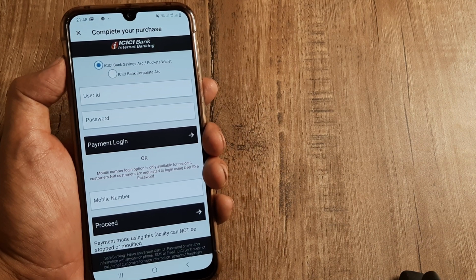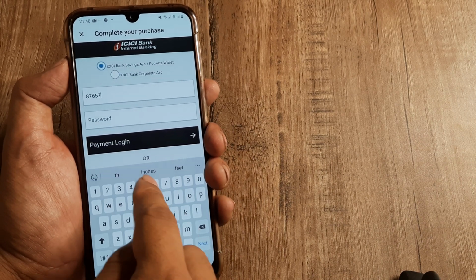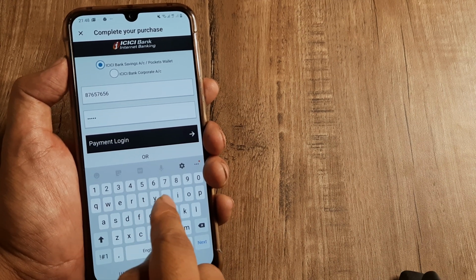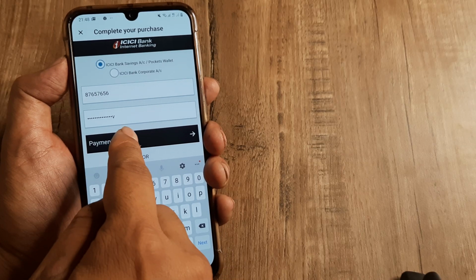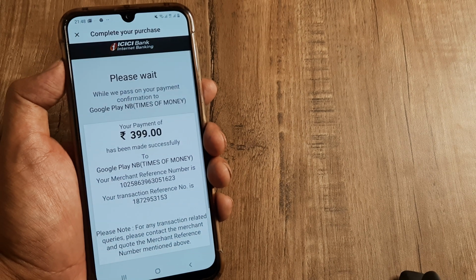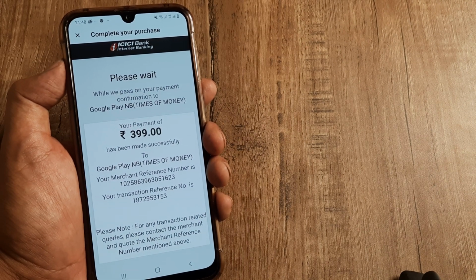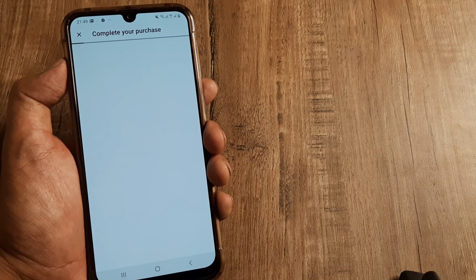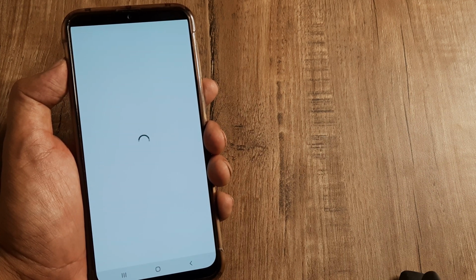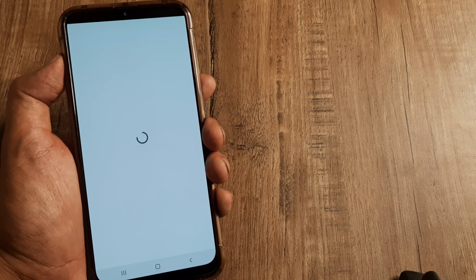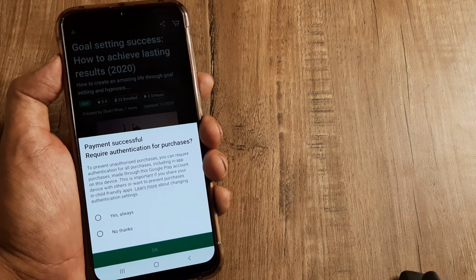So here I am. I put in my user ID and then I put in my password. And then I click on payment login. And finally inside I click on pay. So practically I have paid for a Udemy course on goal setting and I should be redirected to Udemy, stating that I have completed my purchase and I should be given full access to my course. Now, this is how you'll be buying courses on Udemy. Some of them are free, some of them are paid. Most of the good courses are paid.